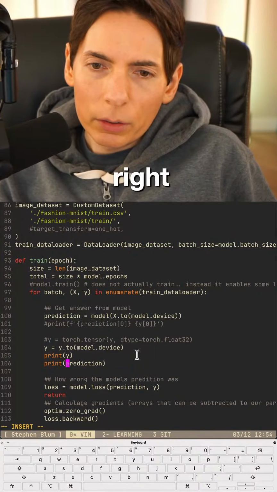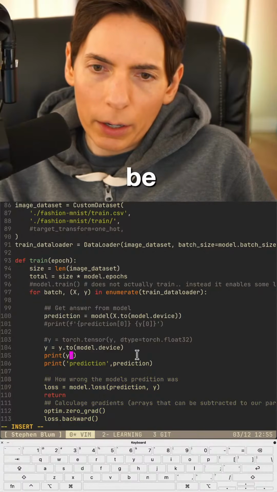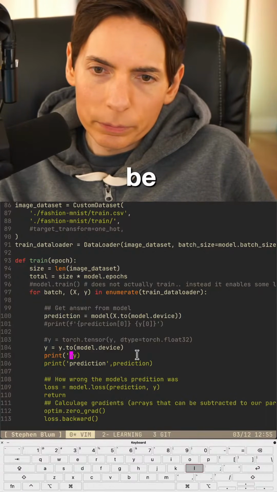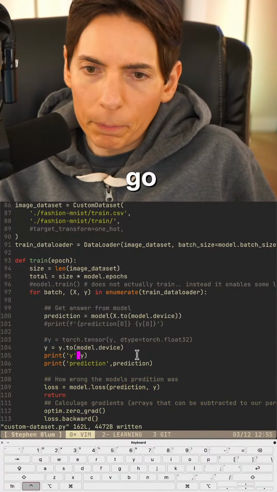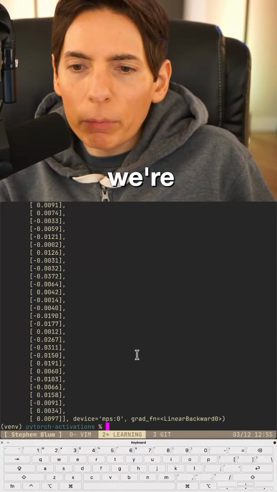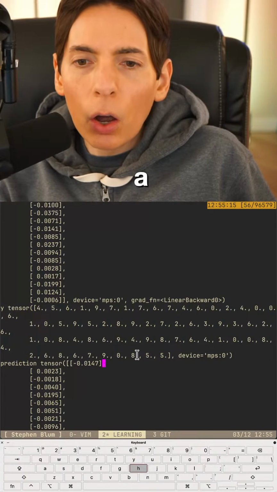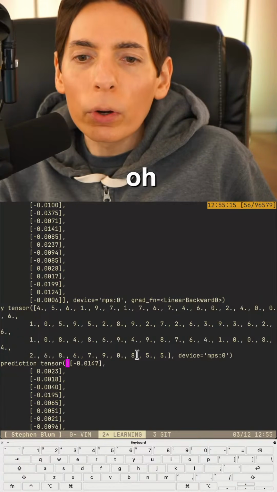All right. Prediction. This will be Y. Okay, there we go. Let's get a better picture of the data here. We're gonna figure this out. Okay. So that is a tensor.